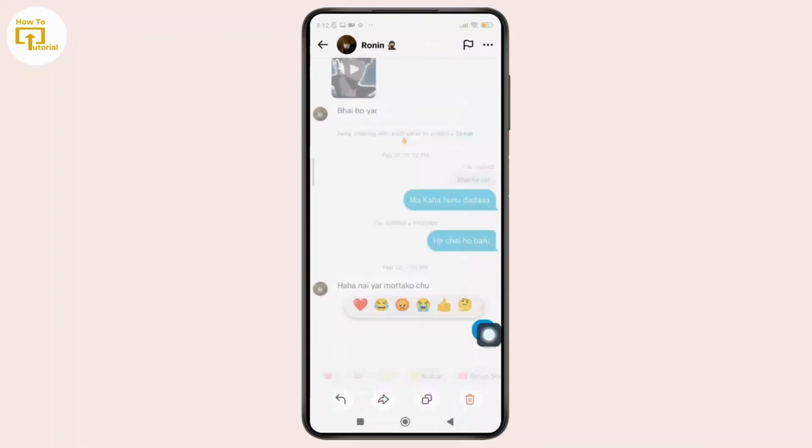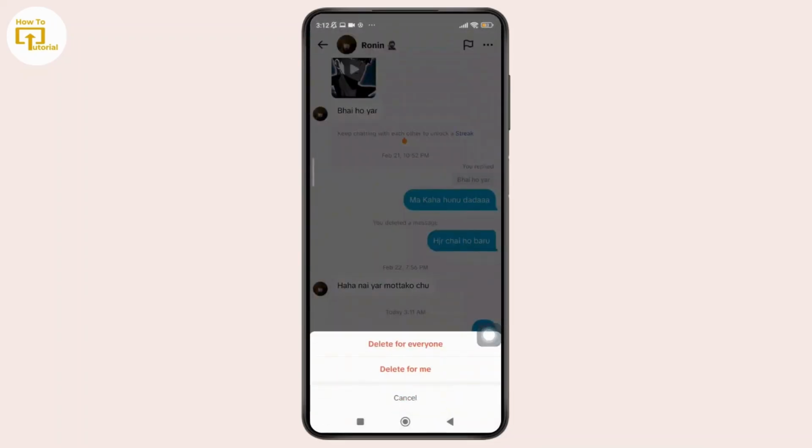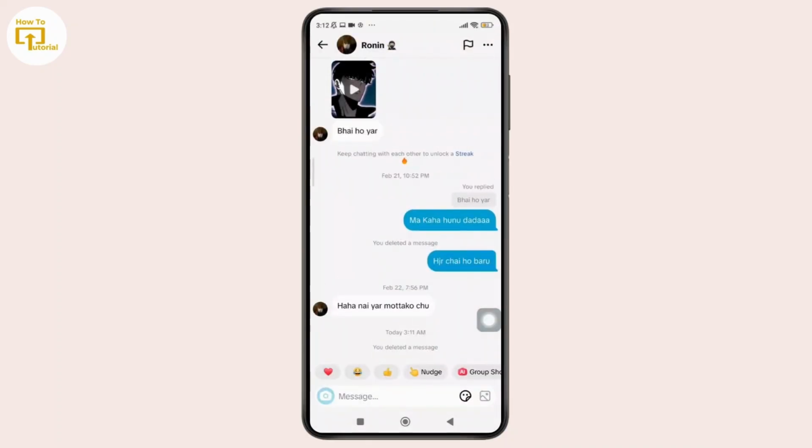Now next, you'll see a pop-up with a couple of choices. Now you can either delete the messages for yourself or delete for everyone. So to delete it from both sides, simply tap on Delete for everyone, and just like that, the message is gone from both accounts. And if you don't see this option on your screen, just follow the steps.